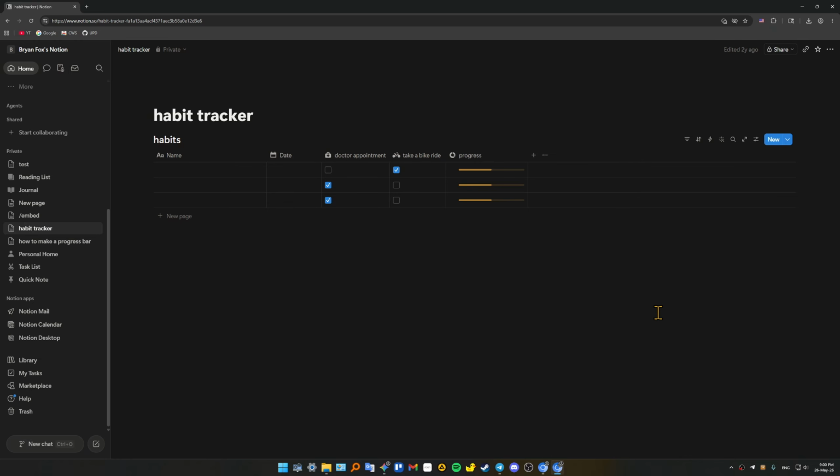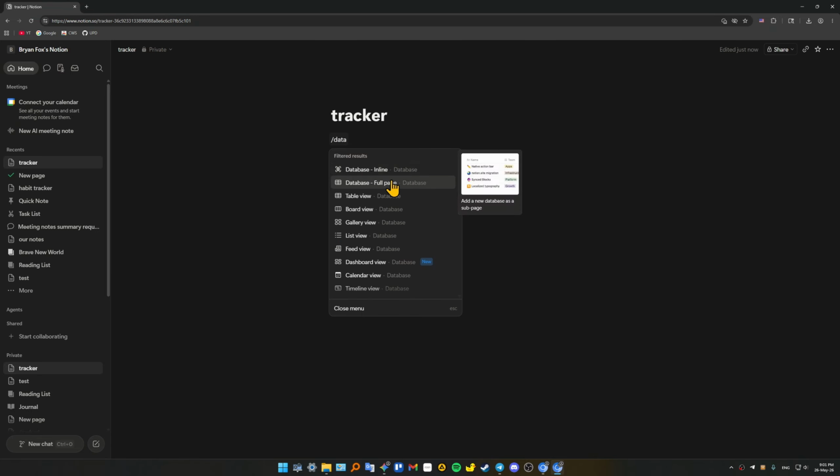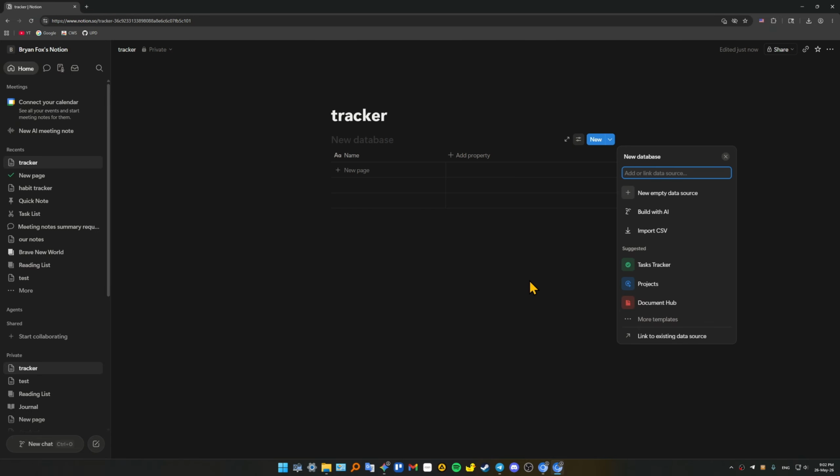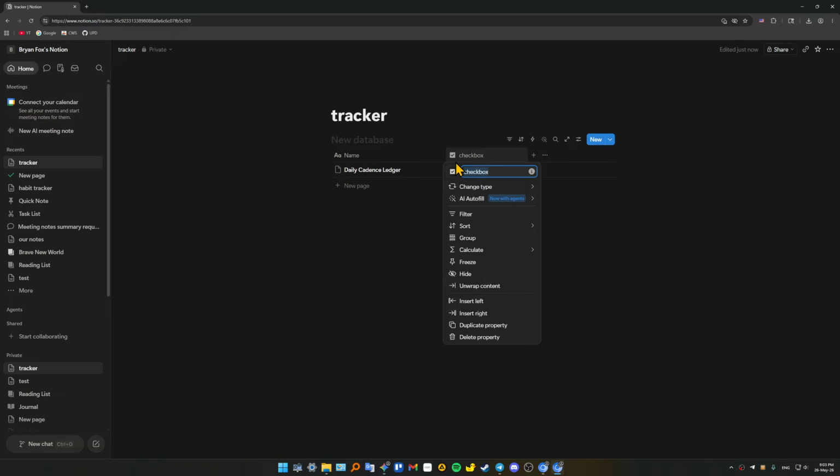So let's open up a fresh Notion page. Just give it a name, I will name it tracker, then start writing database inline, choose this, okay, and title the first block daily cadence ledger. Next, just create a checkbox, as you can see, next to the cadence ledger. You can instead just name it like gem, for example.